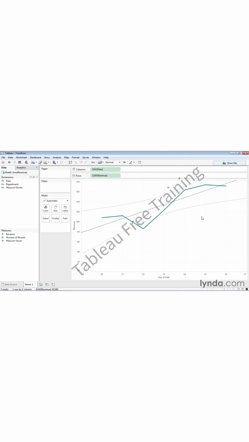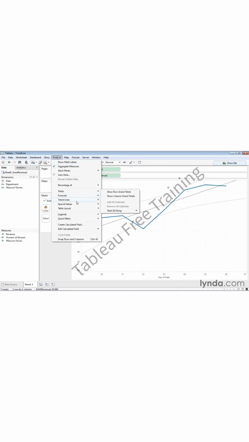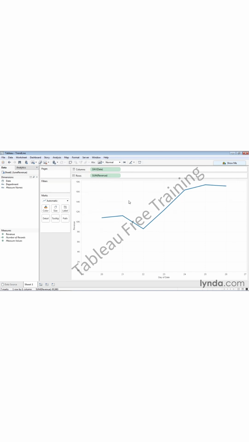Do notice, however, that the error lines get further apart the farther away you go from the present. So the more you go into the future, the harder it is to predict. If you want to hide your trend lines, you can go back to the Analysis menu, point to Trend Lines, click Show Trend Lines again, and doing so hides them.